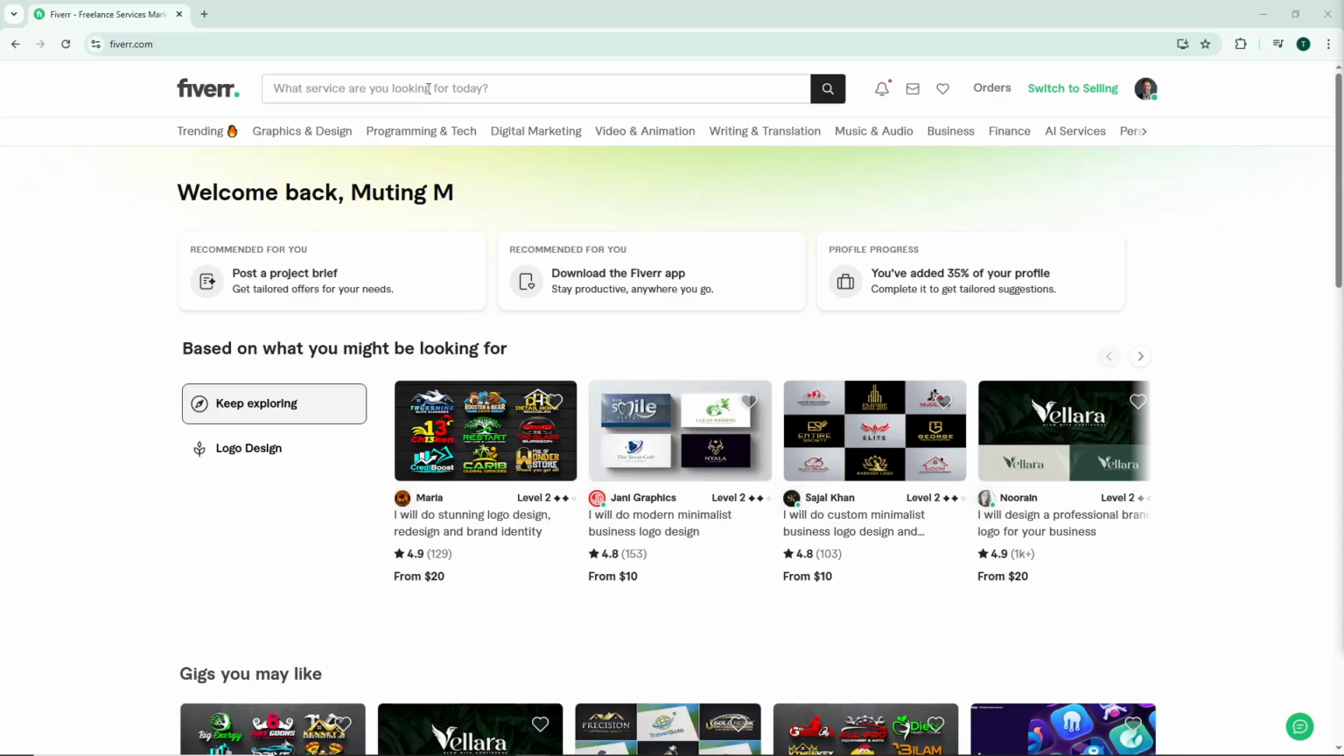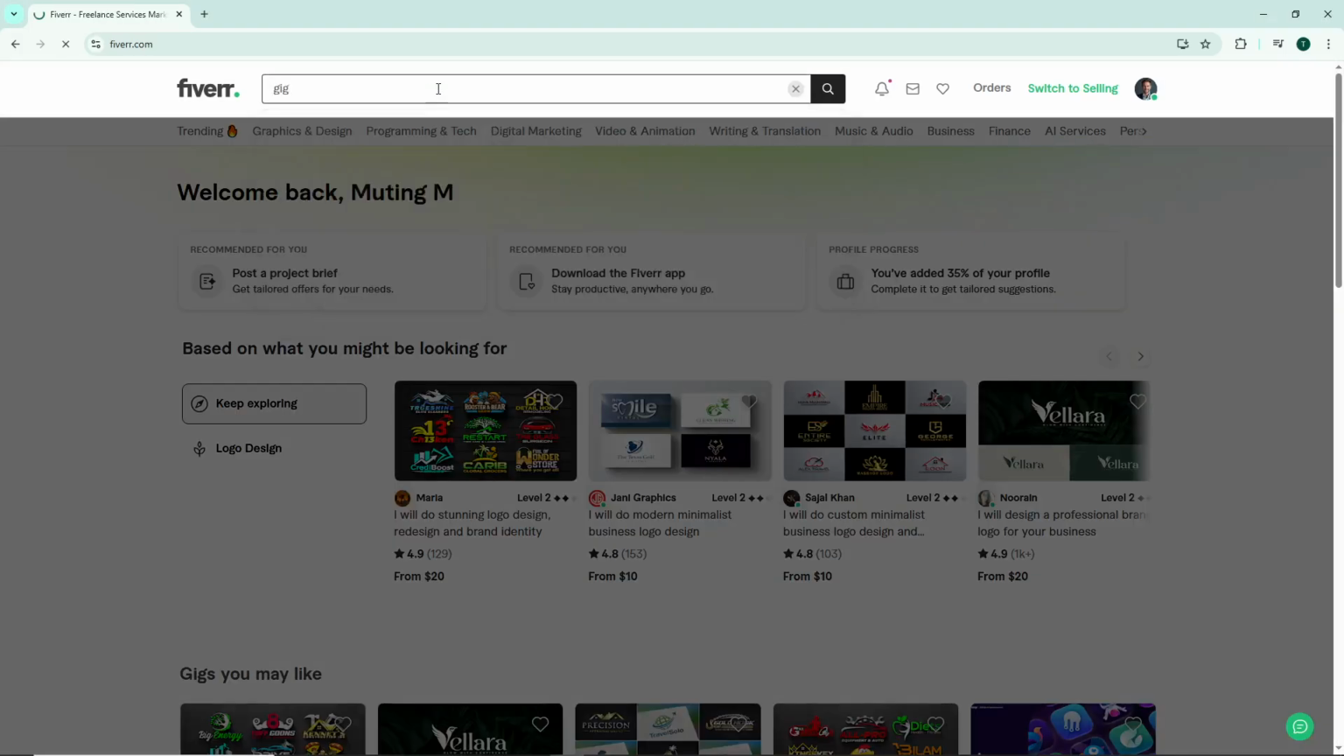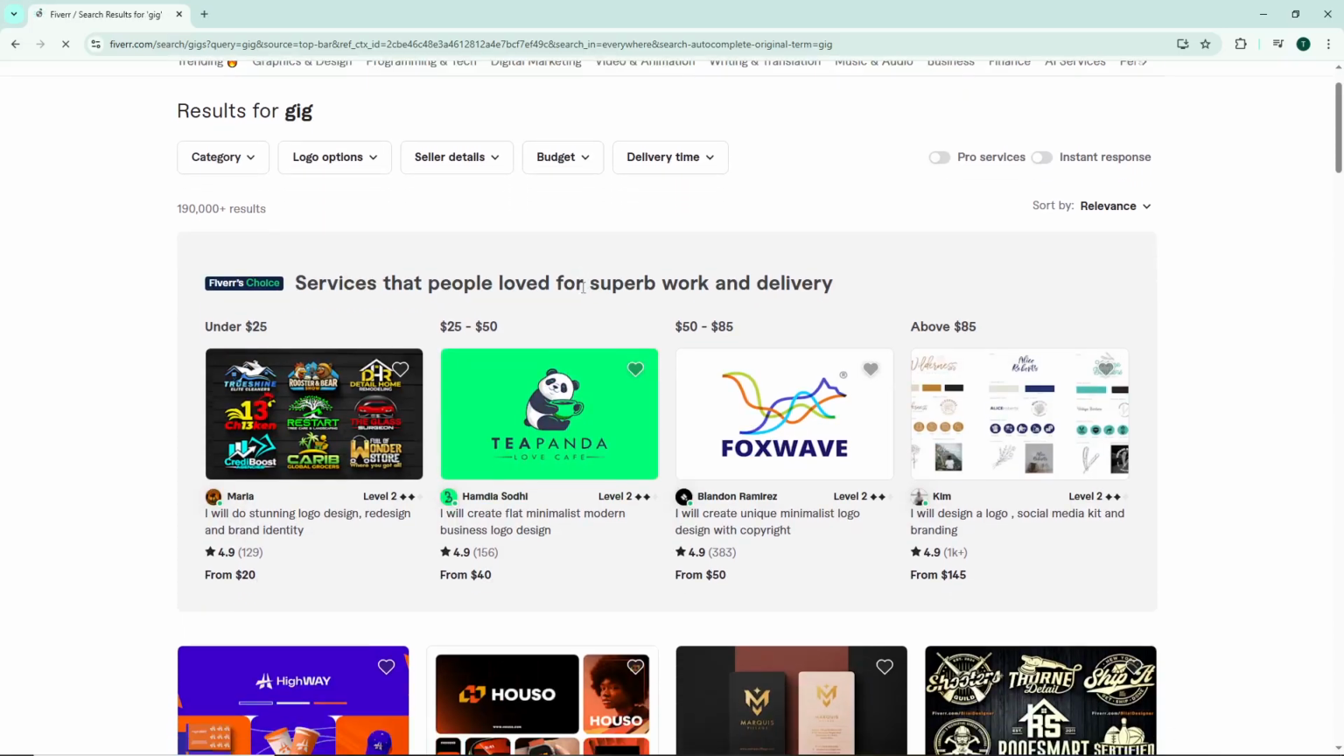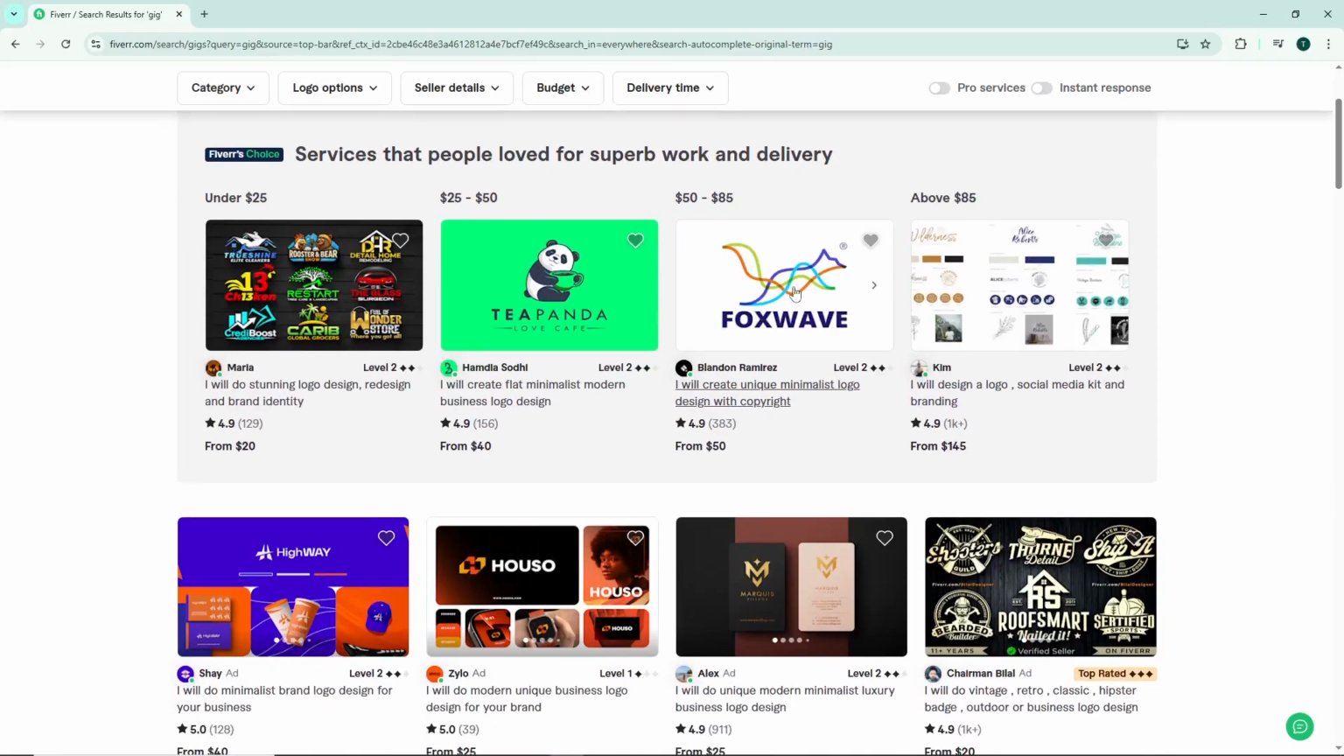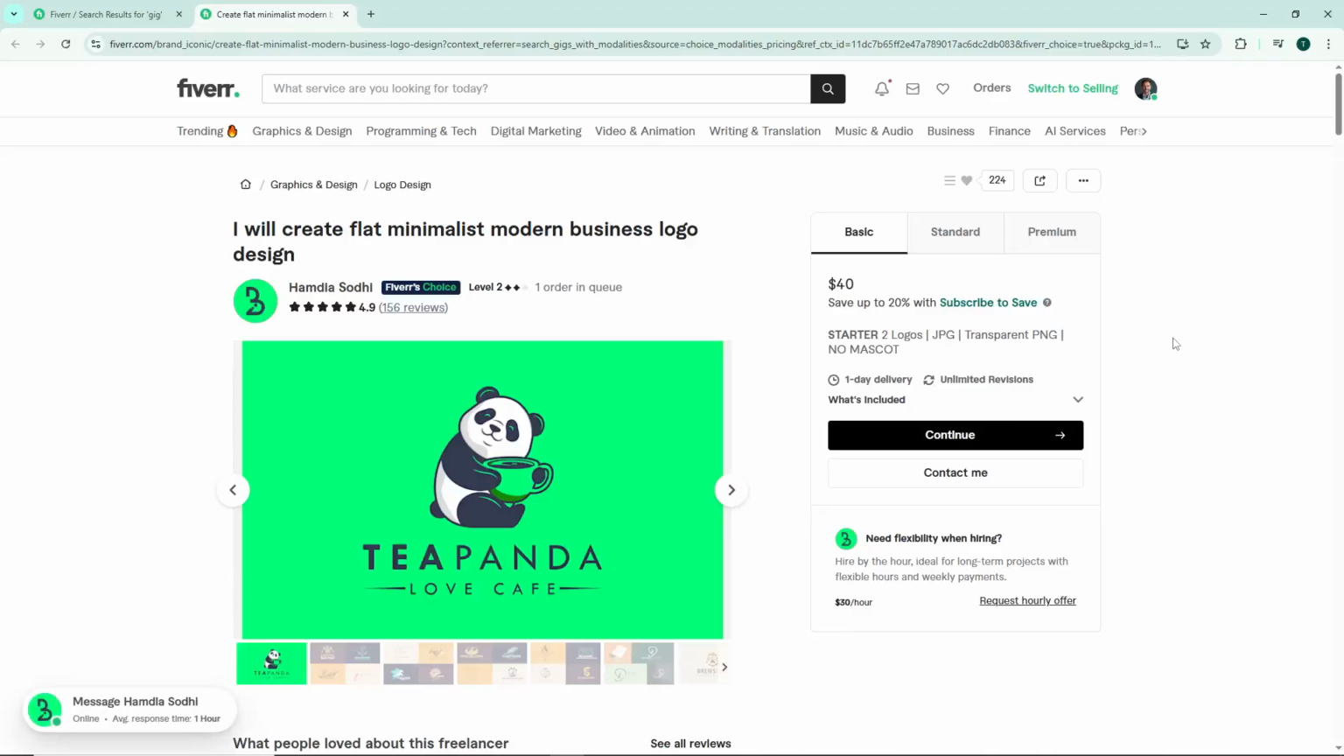With that out of the way, look at the top of the page where you'll find the search bar. This is where you'll type in either a general keyword related to the gig or the exact gig name if you already know it. After typing, press Enter to search. The search results will appear displaying various gigs that match your query. From these results, click on the specific gig you want to report. This will open the gig's full page where you can view all the details about the service being offered.